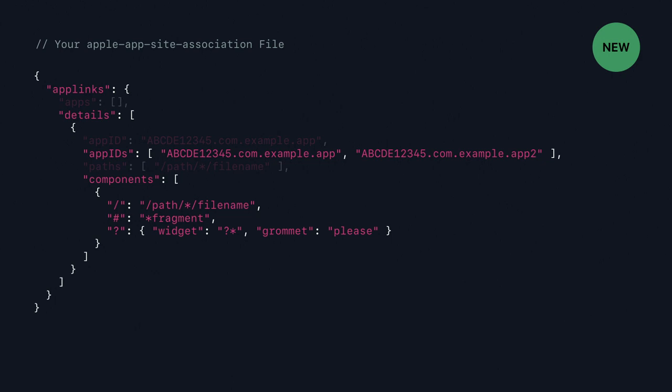For a components dictionary to match a candidate URL, all the specified components must match. If you don't specify a component, the operating system's default behavior is to simply ignore that component. So if, for example, your app doesn't care about the fragment component of a URL, you don't need to specify it in this file.